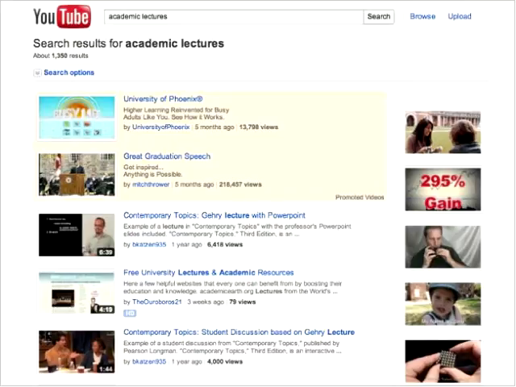So first, I'm looking at the third one down. You may not be able to see it, but trust me. The third one down says Contemporary Topics Geary Lecture with PowerPoint. The last one there says Contemporary Topics Student Discussion based on Geary Lecture. So those are the two types of listening. You have a casual discussion and then a lecture. You get both here on YouTube.